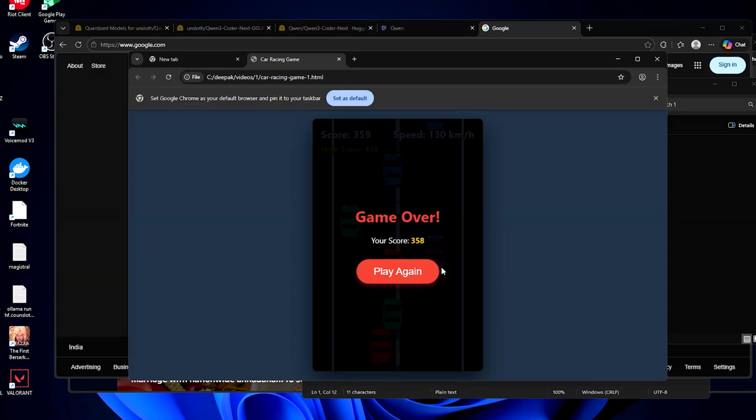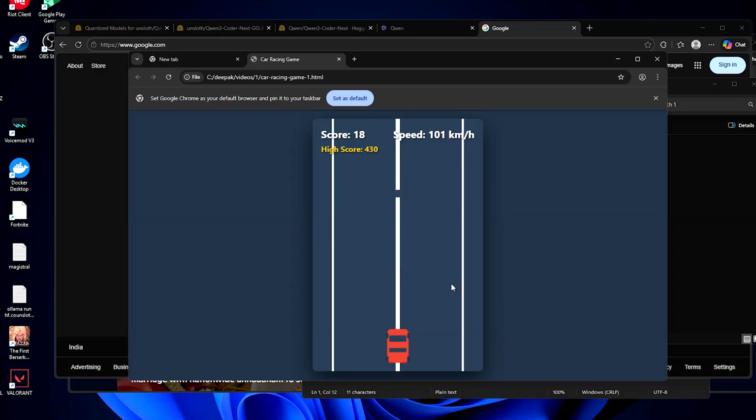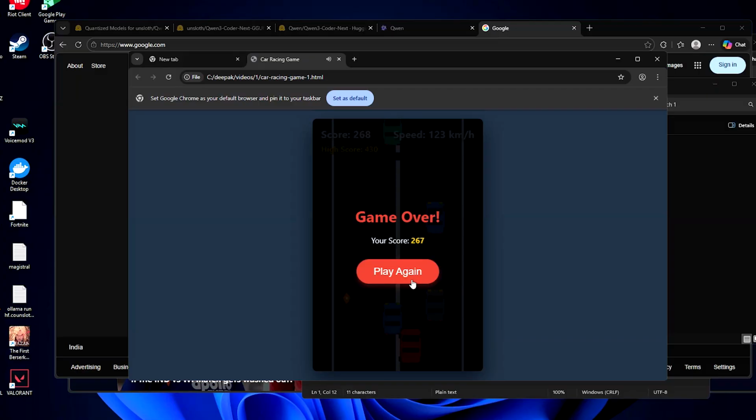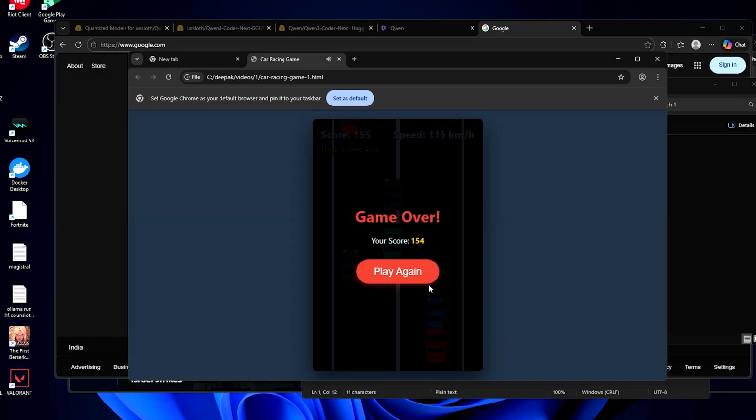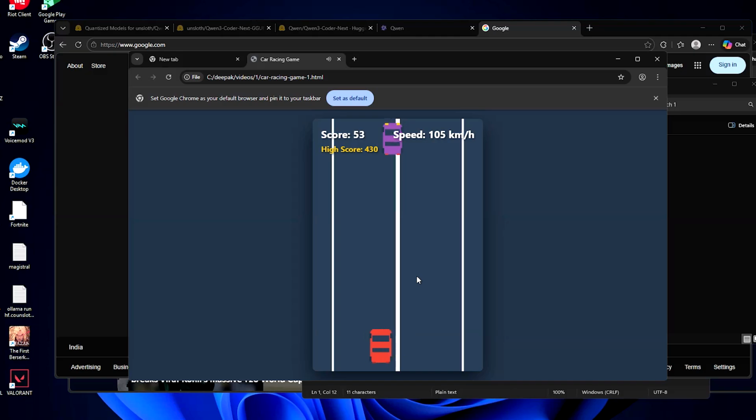So this is the car racing game that is completed and we can play like this. This is the car game application in HTML.